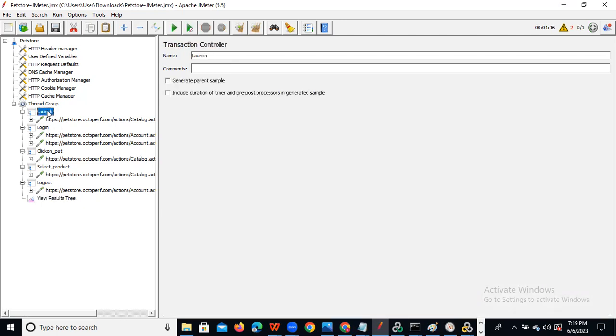So you need to select "generate as a parent" for this. And this is also generate as a parent. And this transaction also you need to give generate as a parent. And this also you need to give generate as a parent, and logout you need to give generate as a parent. Now you can save this.